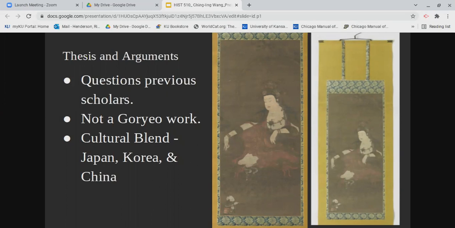This work was exhibited as a Song Dynasty painting in 1936, and Jan Fontein, a former Rijksmuseum curator, would label this painting as a Koryo Buddhist painting in 1986. However, Wang argues that this is not a Goryeo work, rather, it is a cultural blend of Japanese, Korean, and Chinese elements in Buddhist art by a Japanese artist.